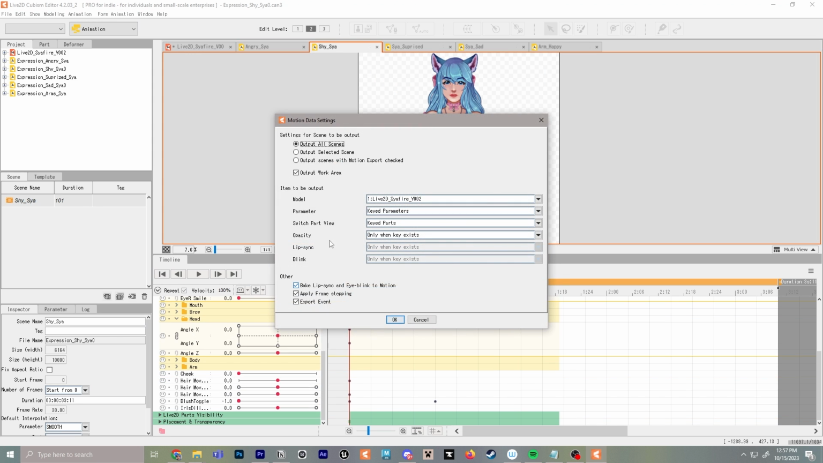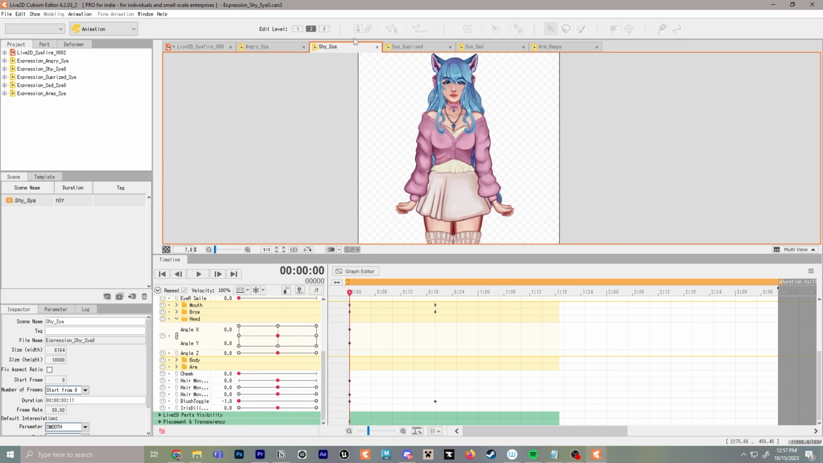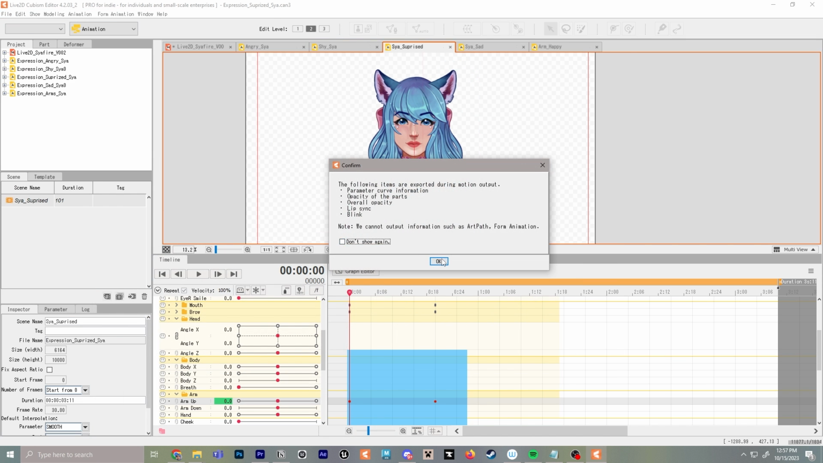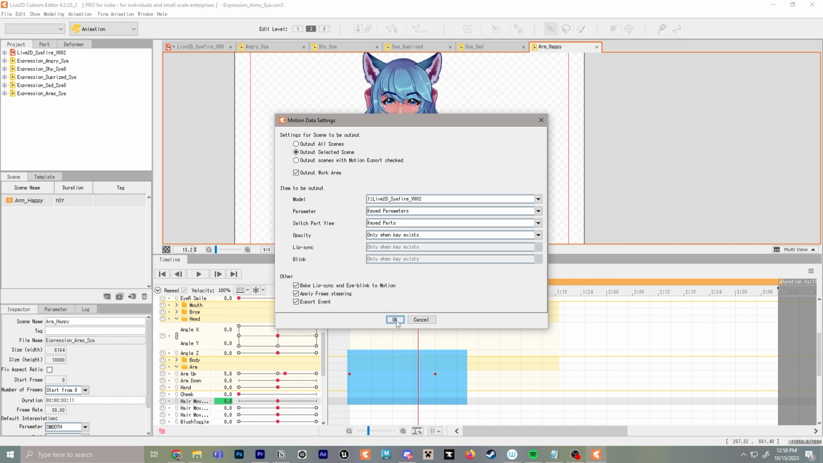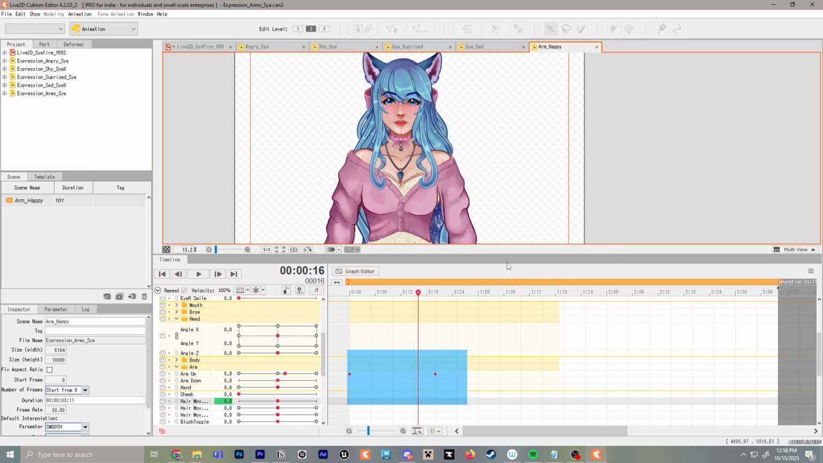And we'll just select the same settings it looks like it is. So we'll go ahead and click OK. Save that one too. There we go. Export for runtime, motion file. Okay. And lastly, the arm file. And now we should have all of those in there, which is great.